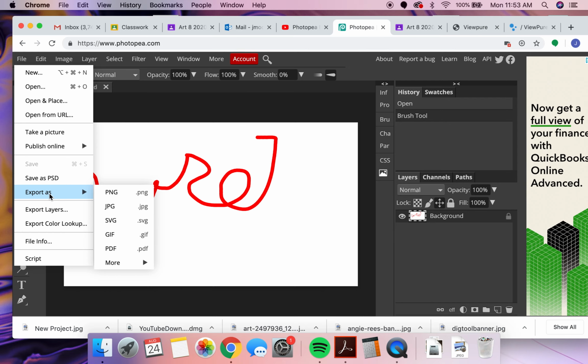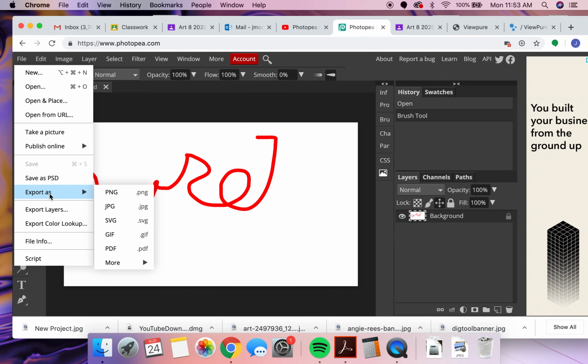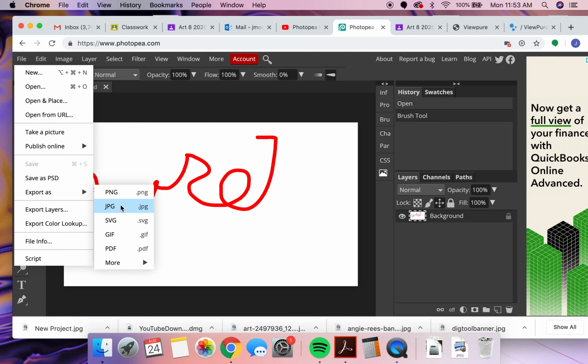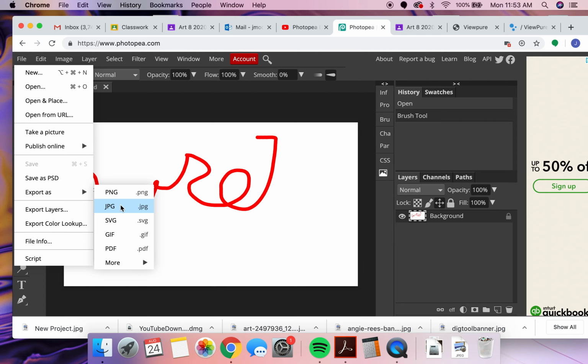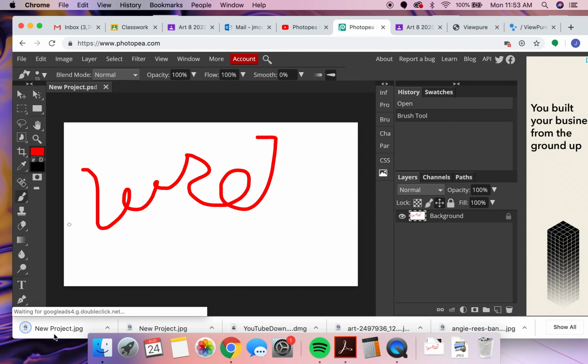Export As, and sometimes, depending on what program you're in, it may say Save, okay? But we have export, and then we're going to choose JPEG. JPEG is a relatively small image file. So we're going to use that. We're saving an image file. Okay, and then I'm just going to hit save. And you see how it threw it down to the bottom of my browser.